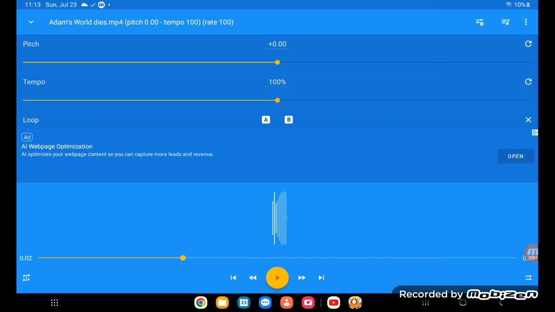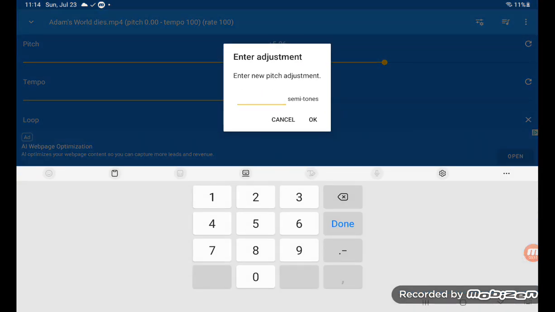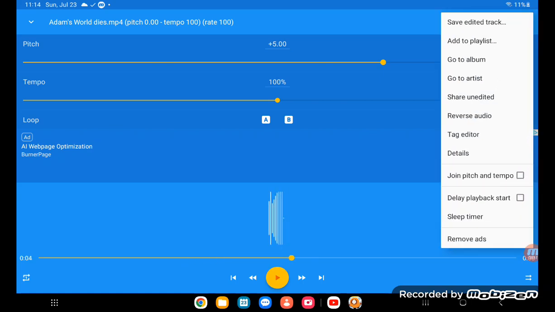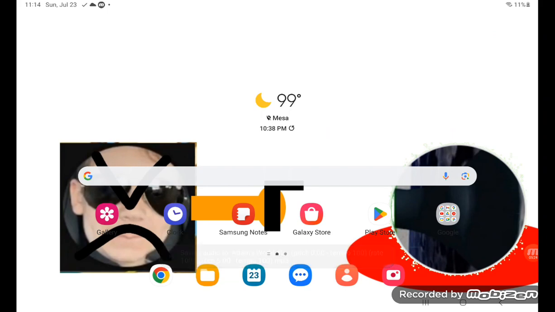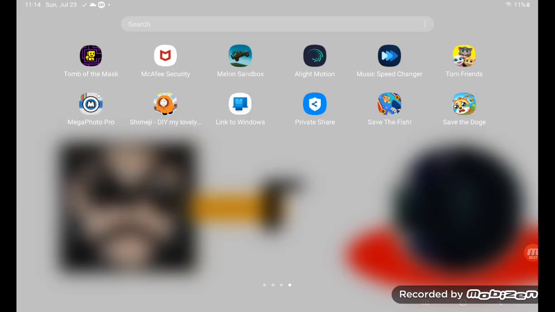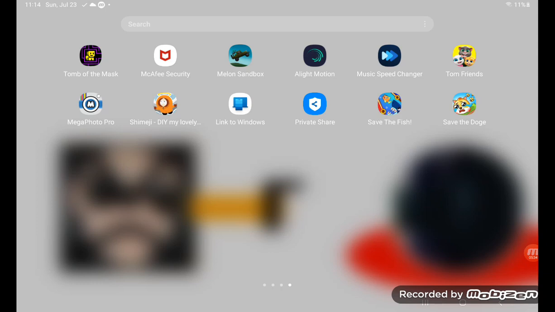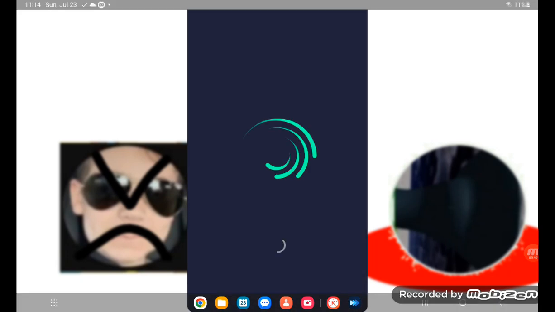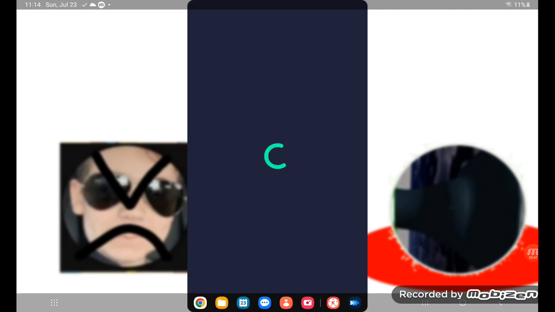Okay. Let's put it to 5. Let's save edited track. Alright. Now we have to go to Alight Motion. Okay, so since we're at Alight Motion, we have to wait for that. We have to wait.